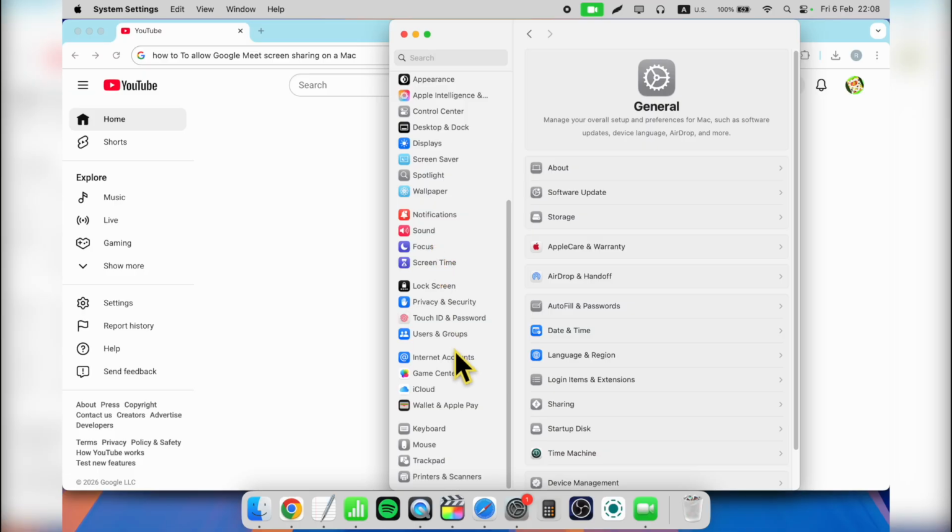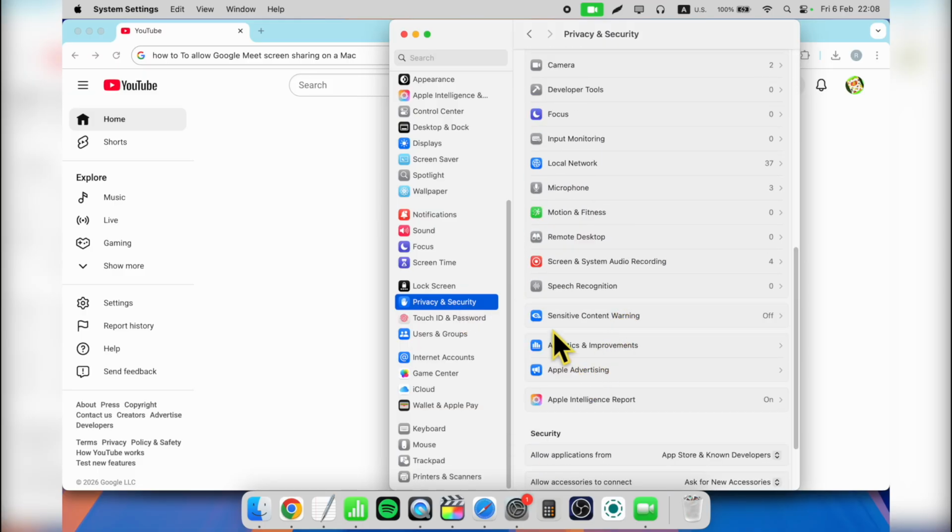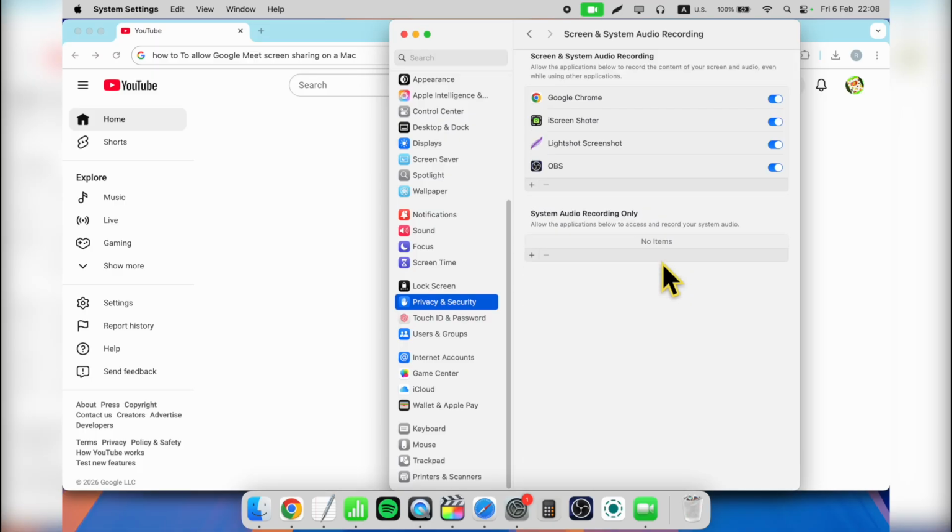Scroll down to Privacy and Security. Now scroll down again, looking for Screen and System Audio Recording. Click on it. And here you will see Google Chrome.